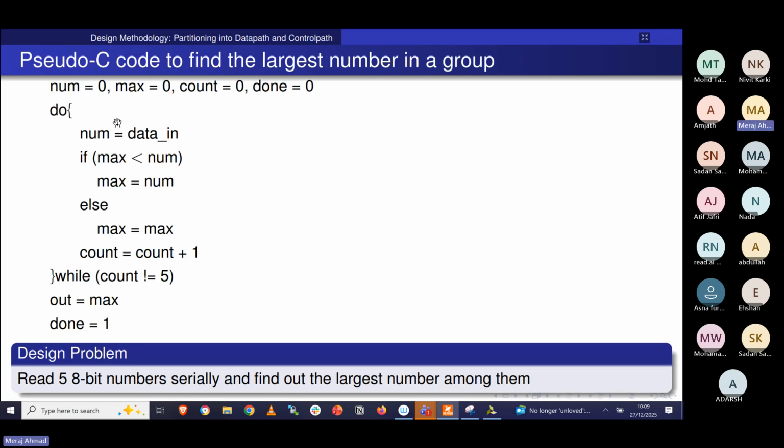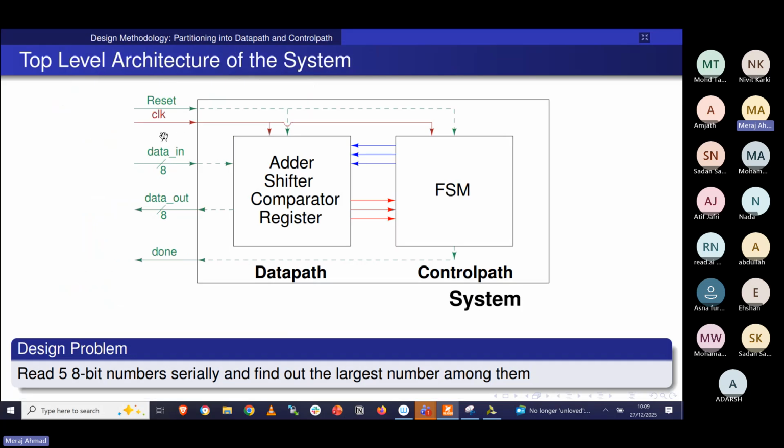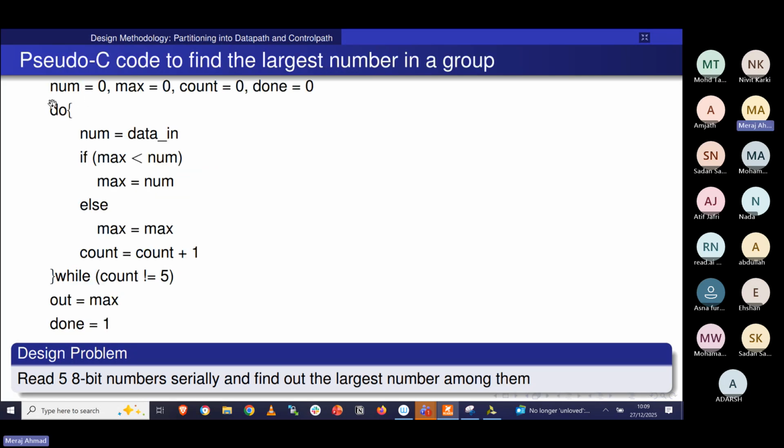So in software, if someone tells us to write this, one way is you need a num variable where you will store the number sequentially, which is coming in data in. Just to recap, data in is the number which is coming sequentially. Data out is the maximum number we will give out, and done is the decision. So we need at least a num register or variable to store that number that is coming sequentially.